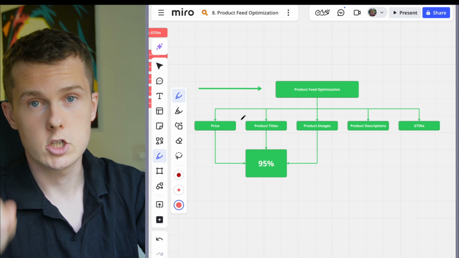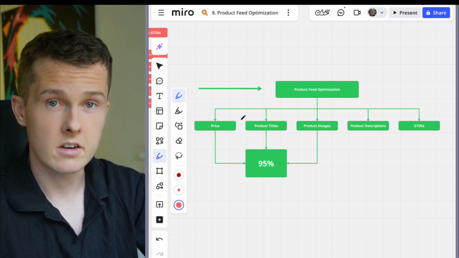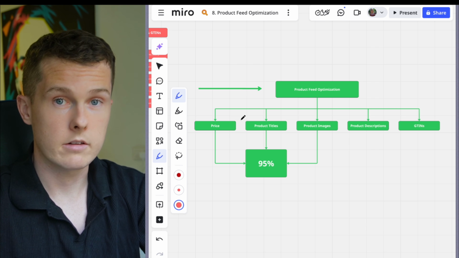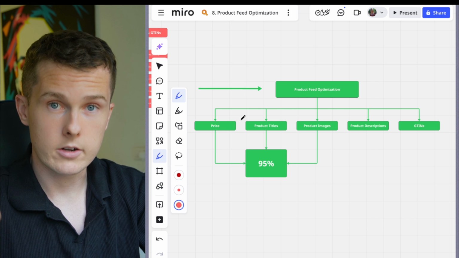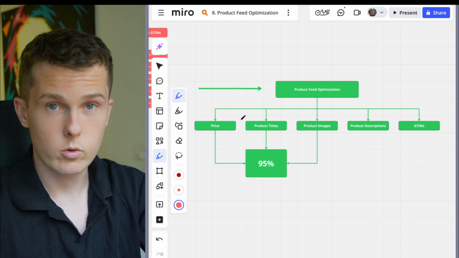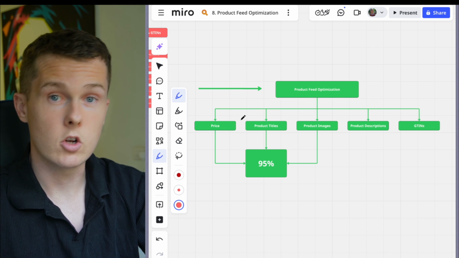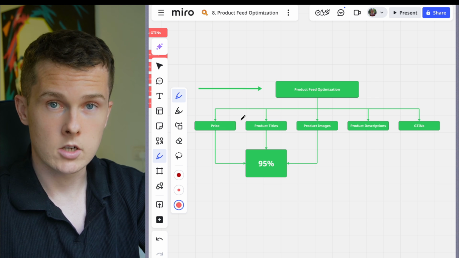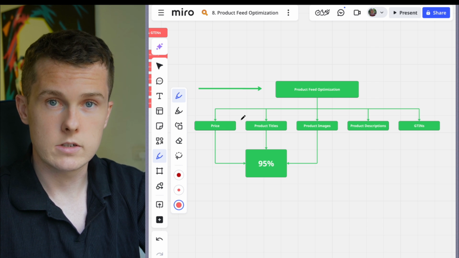95%, I'm going to say, of your shopping performance is going to be dictated by 3 key attributes. That's going to be your price, your product title, and your product images. So if you're a brand owner and you're looking to improve your feed and you're looking to improve your Google shopping, well, focus 95% of your time on those 3 key attributes: price, title, and image. Everything else then should take care of itself.